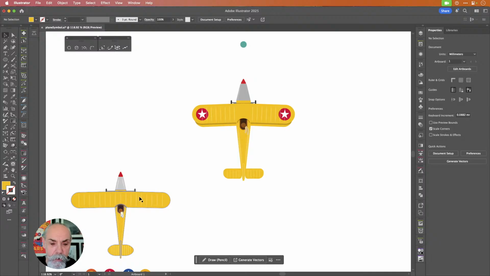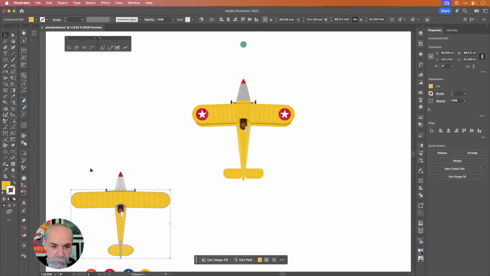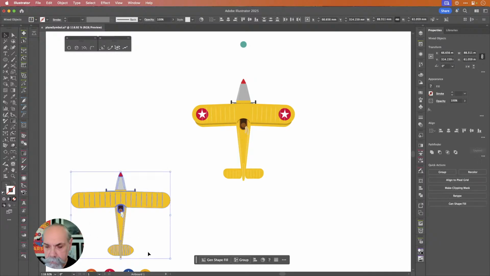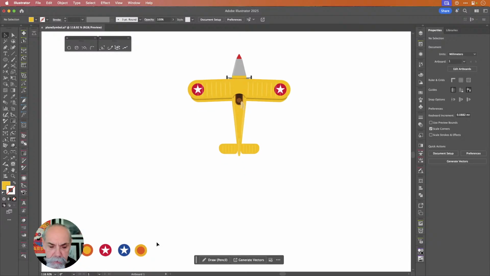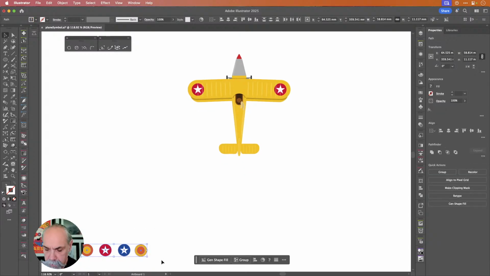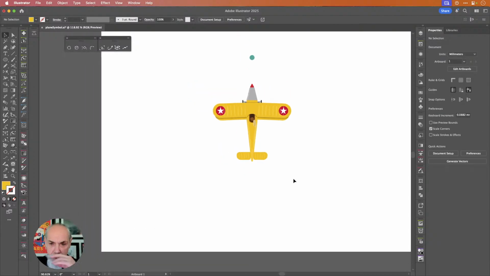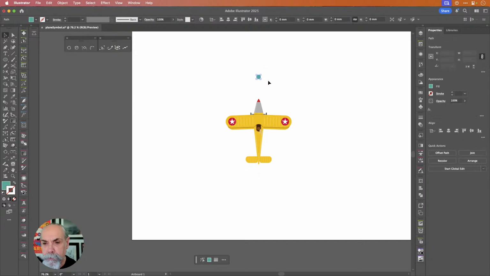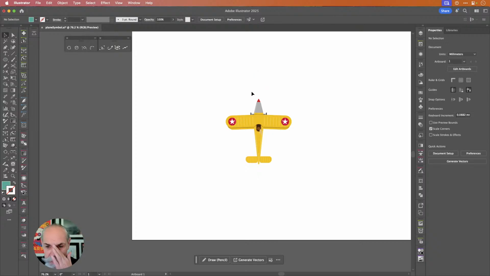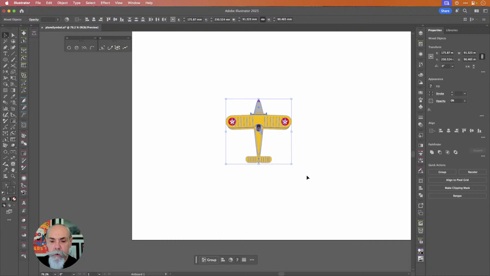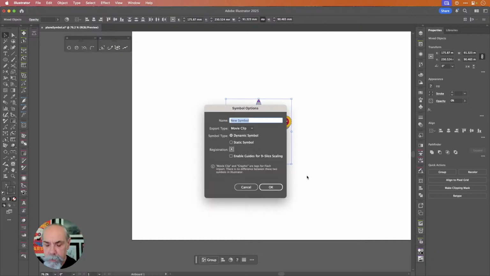Okay, so I can get rid of this plane down here now because I don't need it, we've done our little copy job of that. Don't need the symbols down at the bottom. So that's all good. Now we've got our planes. Don't need my registration point anymore at the top. Get rid of that. Everything else there is good to go. So I'm going to select all of that and convert that into a symbol. We'll call that plane, like so. You know, might as well call it what it is.